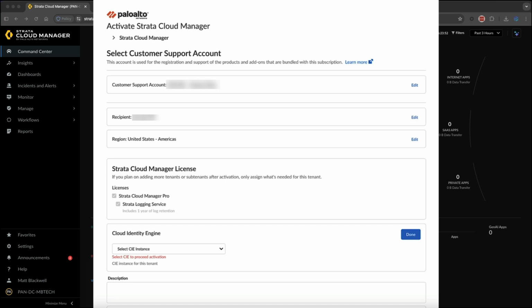As you can see in the graphic, you will need to choose the CSP account, select the tenant where you will activate Strata Cloud Manager. If you don't have an existing tenant, you'll have the option to create a new one. And then you need to choose the region where Strata Cloud Manager will be provisioned, select the Cloud Identity Engine, or again create a new CIE instance. This is to be used to identify and verify users across your whole infrastructure. And then simply agree to the terms and conditions and then activate.